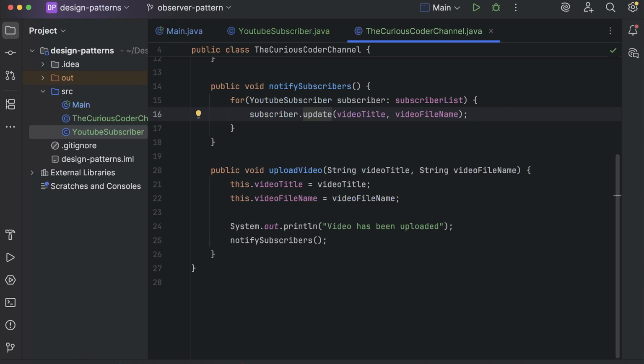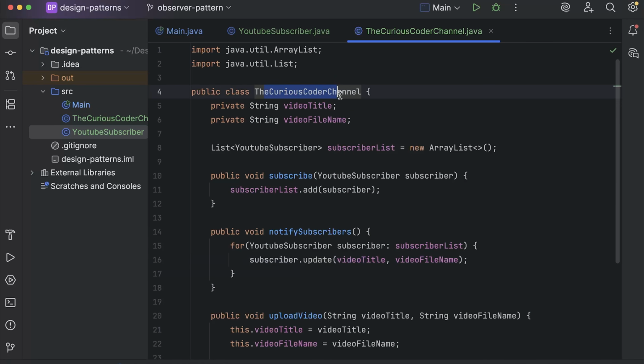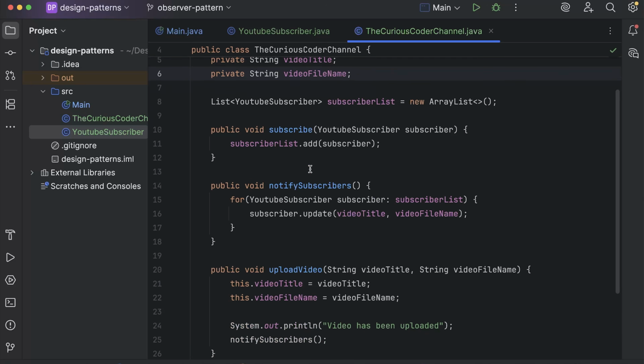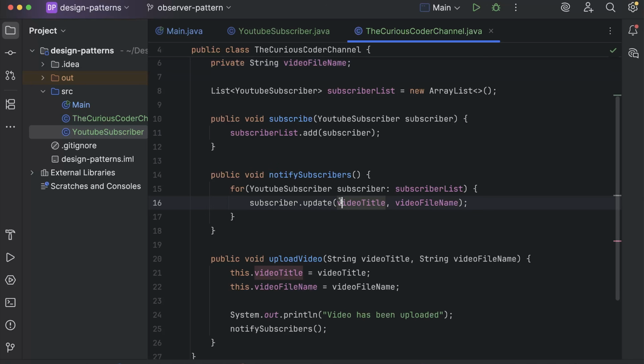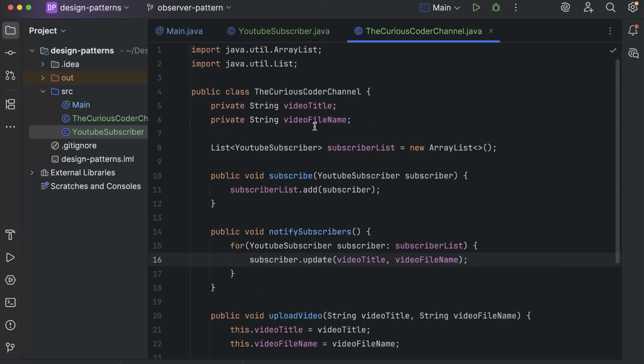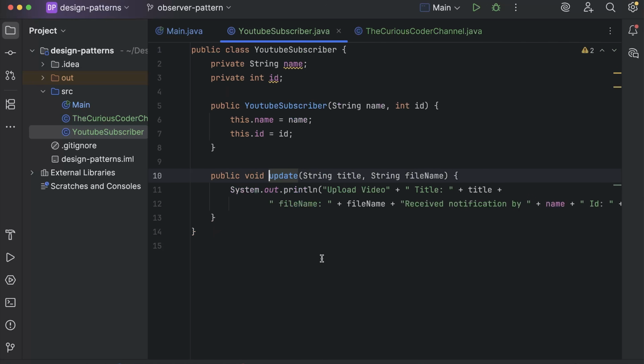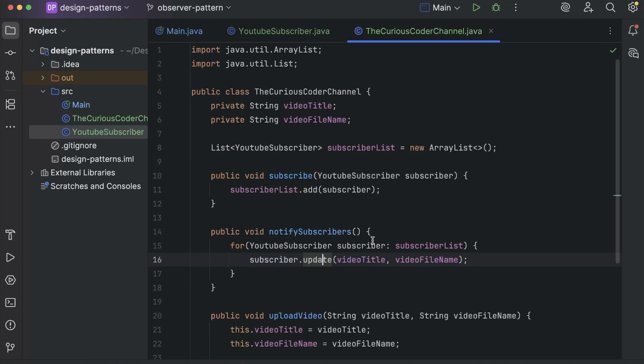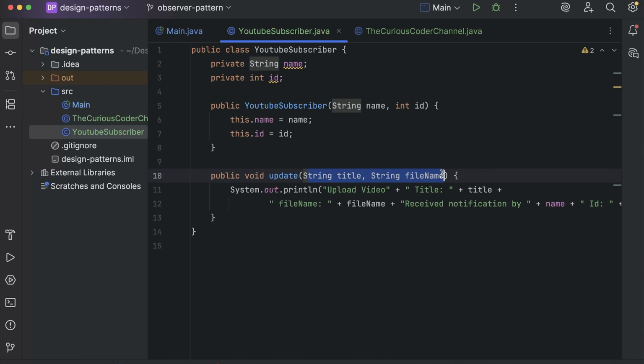Now one thing is, let's say in this channel I have more fields. As of now, I only have a couple of fields, but let's say there is more data that I want to have here, and all that data I want to send in this update as well. Maybe we could have some description of the video, some thumbnail, timestamp. There could be n number of things, and I want to send all these things to the subscriber. But you see, how many arguments will we have?